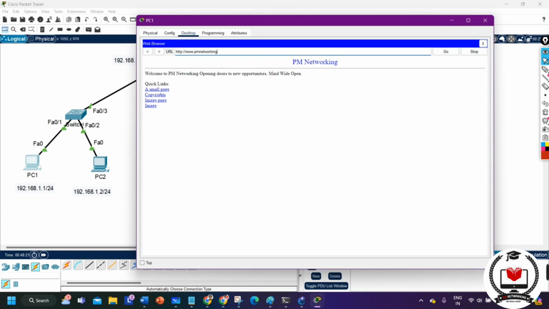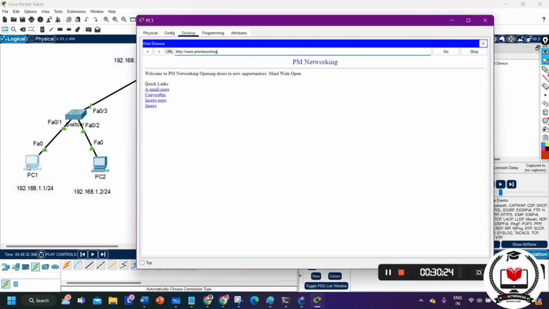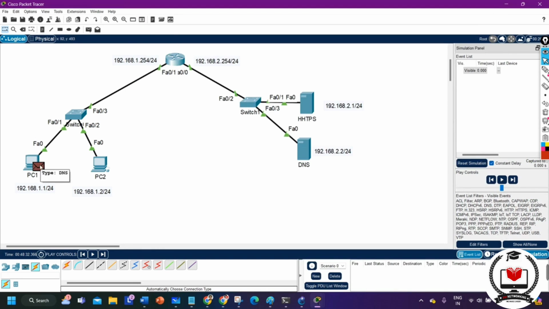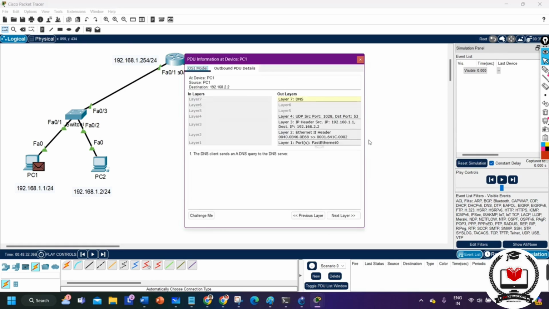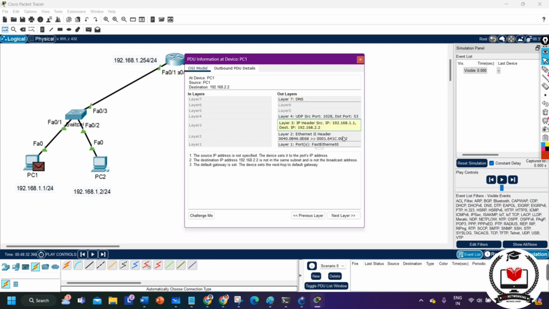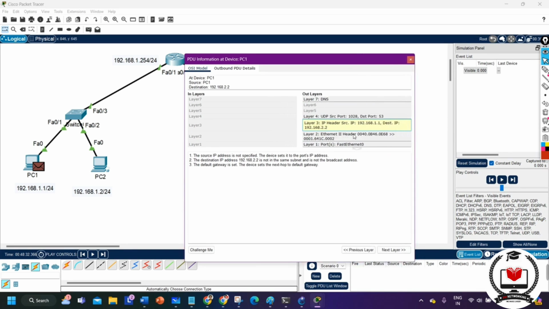See, if I type this domain name in the browser, what will happen? Hit enter. My machine has generated one packet. Which type of packet is it? DNS, right? So if you open it, see, the source IP address is the IP address of PC1, the destination IP address is the IP address of the DNS server. Correct, guys? Source MAC address is the MAC address of PC1, destination MAC is the MAC address of the default gateway, because the DNS server belongs to a different network. Correct?